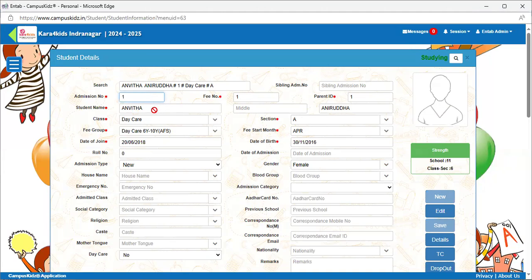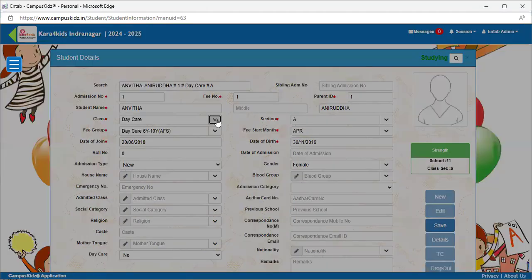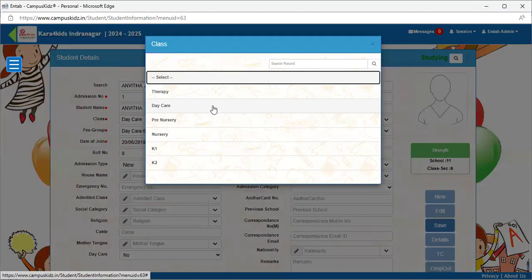In case, let's say, any of the data is wrong, let's say you have the name, the class, section, the fee group that the child is applicable for, and so on. If you want to make any alterations here or something is wrong, then you click on the edit button on the right hand side. Now this will allow you to edit it. So let us say there's a mistake in the class. It's not daycare, it's something else.